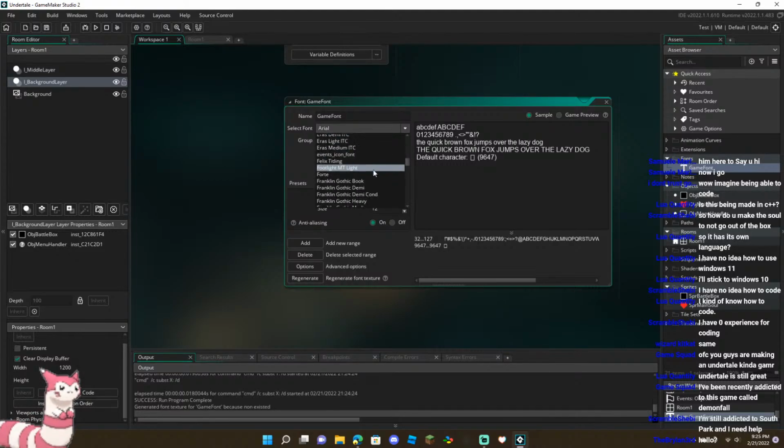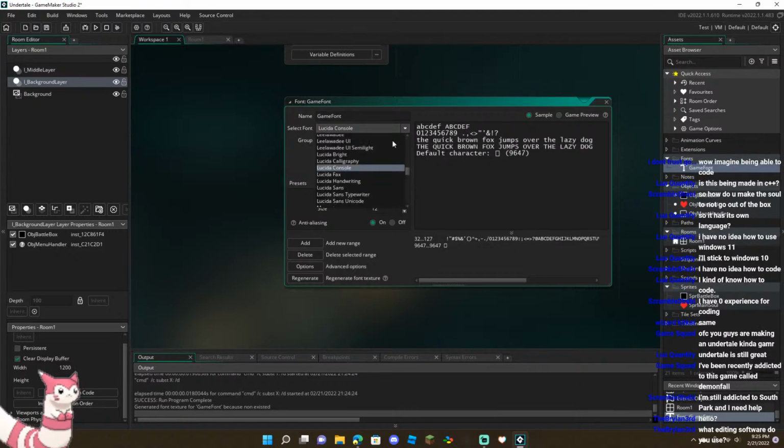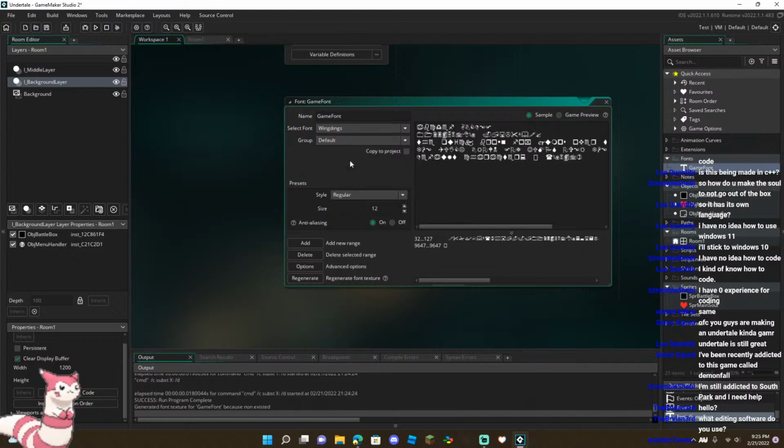Let me find it. If it's not here, I'm going to have to restart it. That is not the right font. Where is it? Wingdings. Yo, there's Gaster speaking here. I didn't know that. Let's see. Doesn't look like Determination's on here yet.